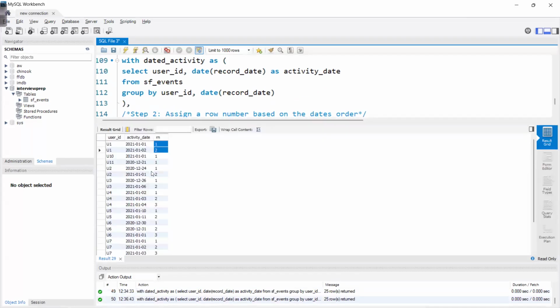User 1, 1, 2. User 10, only one entry. Here you can see 1, 2, 3 coming in for user number 4. And user number 6 also 1, 2, 3 came in. But the problem here is that it's consecutive, right? It's consecutive. That's fine. 30, 31, and 1. That's okay. 1, 2, 3. A lot of 1, 2, 3s are there. But yes, we'll expand this further.